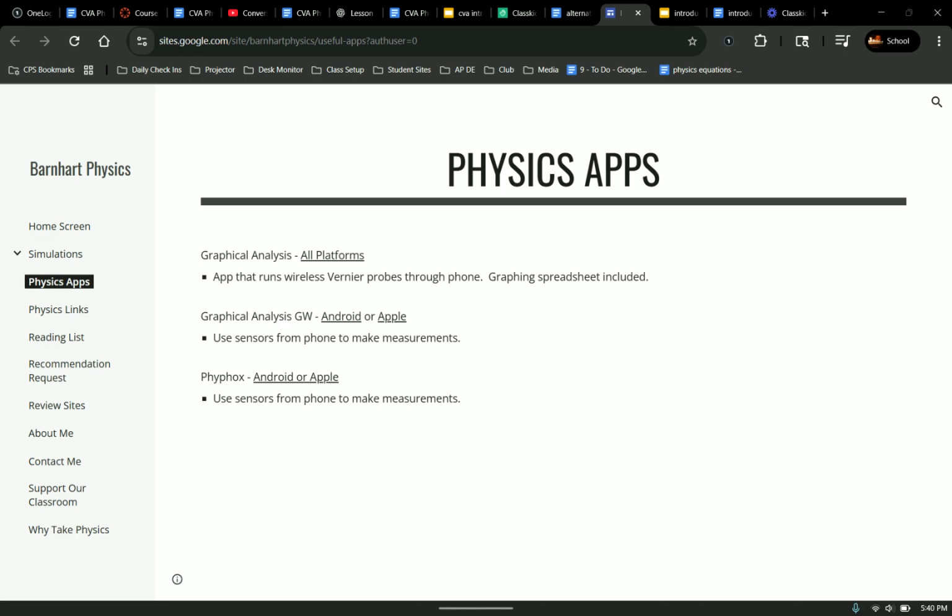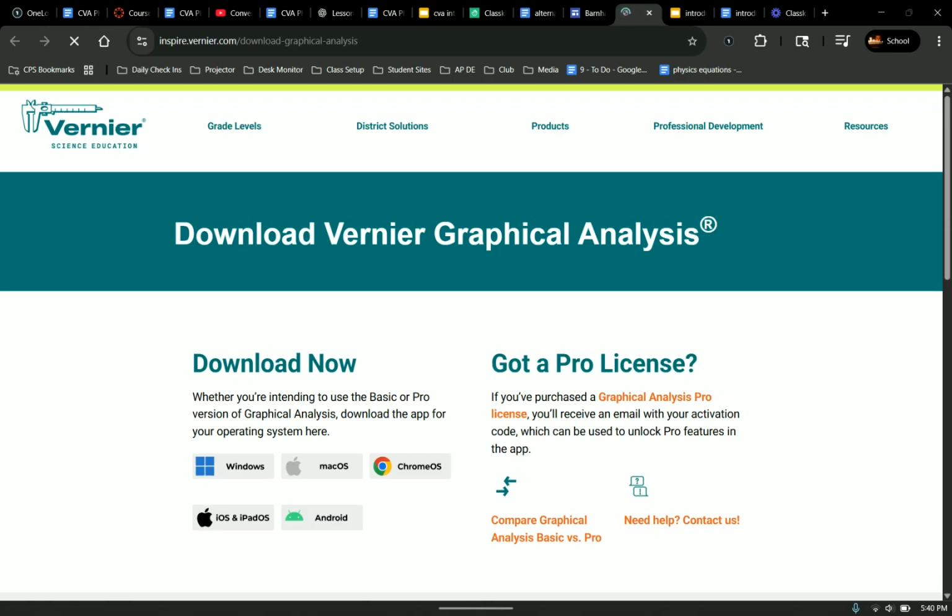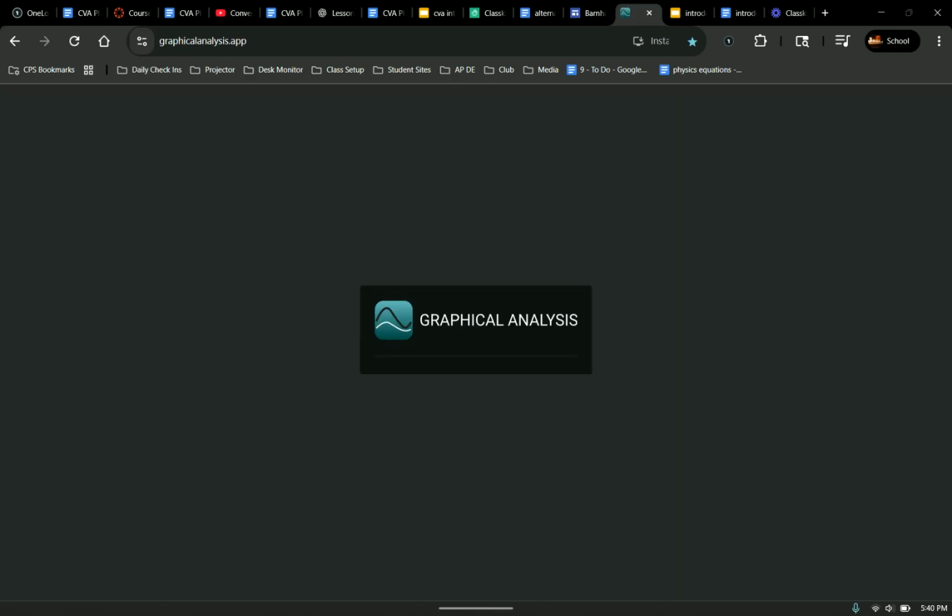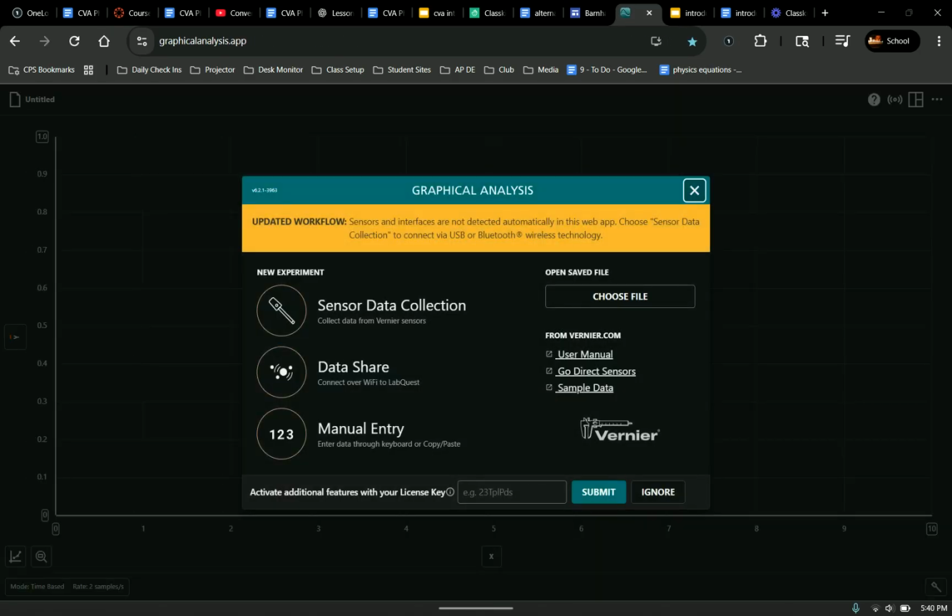Graphical Analysis, all platforms, however, click on that. It's going to take you to Vernier and just hit Chrome OS. Now, if you're on a personal one, then hit the other options. And then this is Graphical Analysis. I would bookmark this website, and it runs off your browser. So then you don't have to go through that process every time. I won't put that link on every lab.